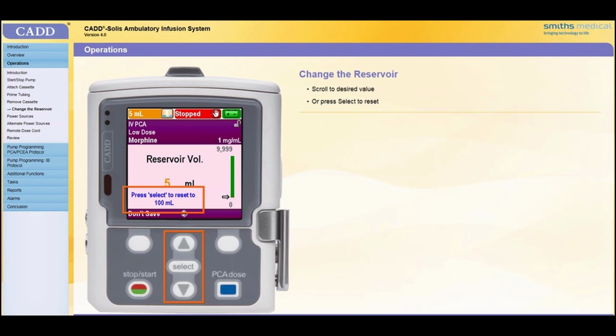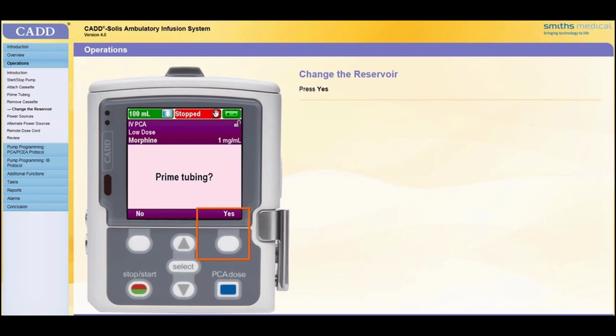Scroll to the desired value or press Select to reset the reservoir volume to the value displayed in the blue font. Press Save. Next, the pump will prompt Prime Tubing. Press Yes since new tubing is being used that needs to be primed. Follow the steps to prime as outlined in the Prime Tubing section of this module.